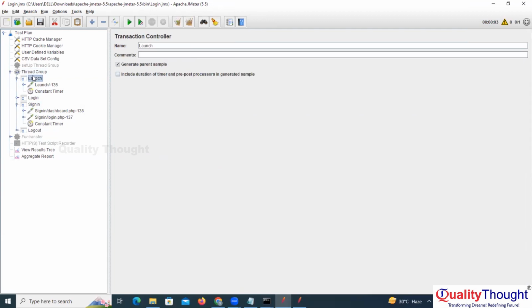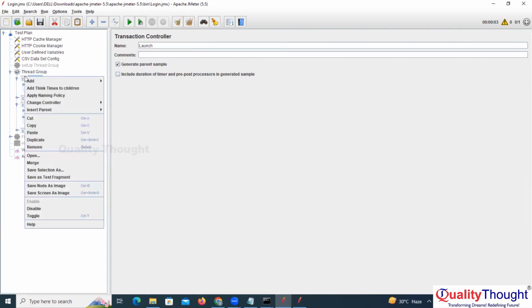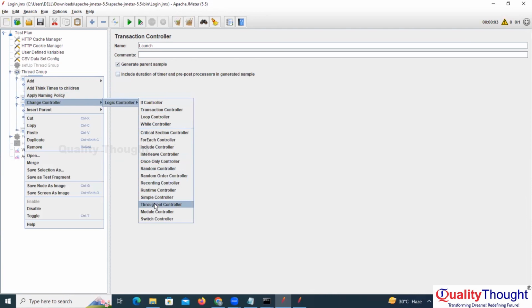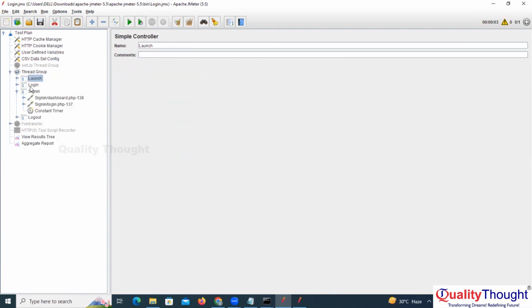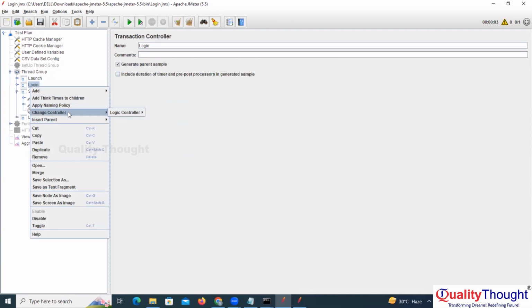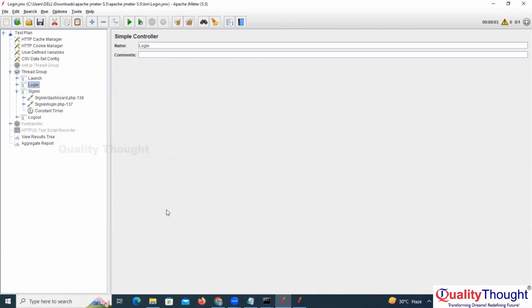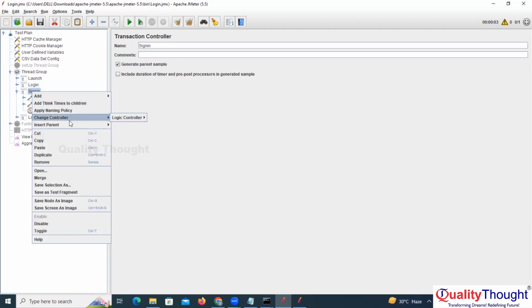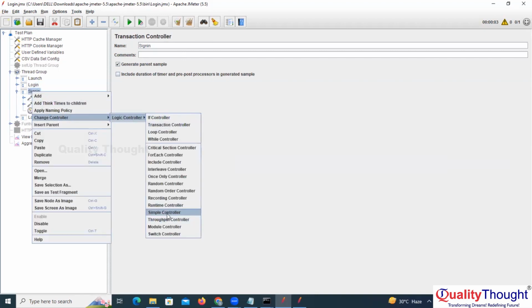Currently you have this transaction controller selected, right? You can change your controller from transaction controller to simple controller. It is easy. Right click, change controller, and I am giving simple controller here. See, when I'm changing it to simple controller, do you have any options inside this? No. So that is why it is called do nothing controller. In transaction controller, you have a few options, but in simple controller, you don't have any options.